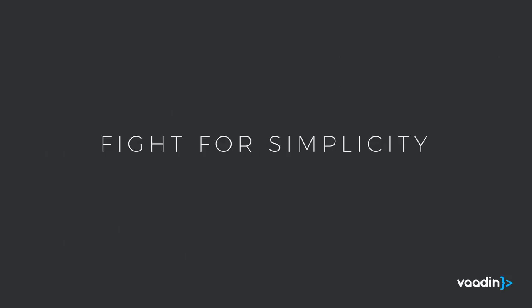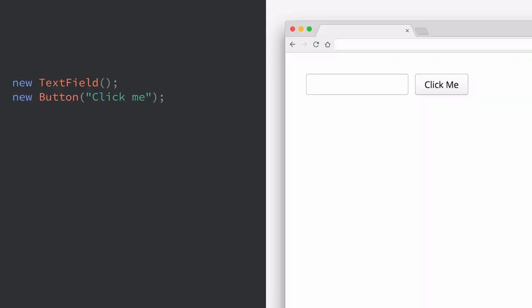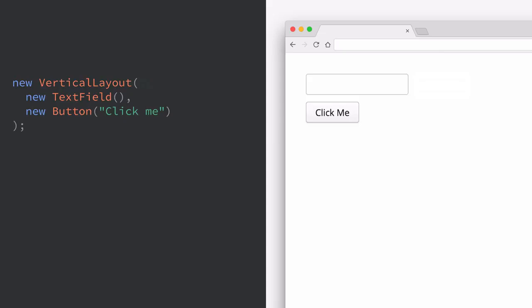So that's why we at Vaadin have taken it upon ourselves to fight for simplicity when it comes to web development. The way we do that is by simplifying the model used for building web applications. In Vaadin, everything is a component. So if we want a text field and a button, we instantiate a new text field and a new button. Every component gets laid out by a layout. So in the previous example, these two components were inside of a horizontal layout. If we change that to a vertical layout, their order would change. They would be stacked on top of each other instead of next to each other.